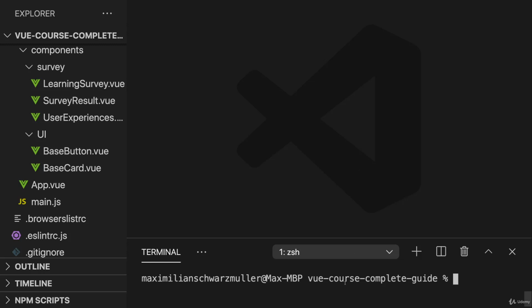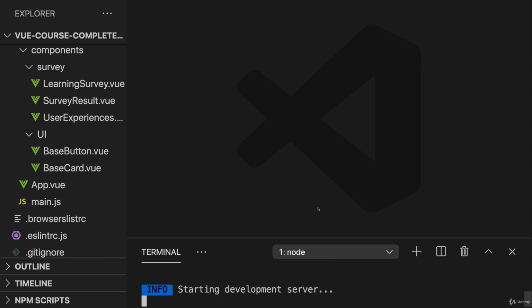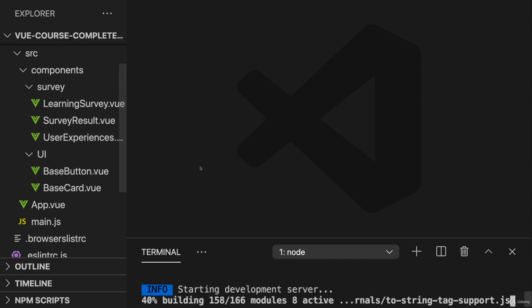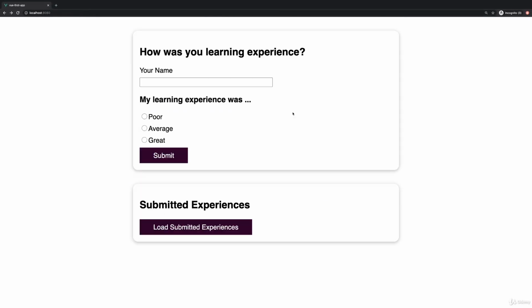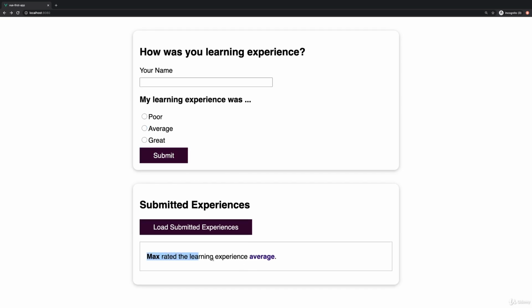Attached, you find another starting application. Download it, extract it, run npm install followed by npm run serve, and this brings up another Vue app which I prepared for you. It's a basic Vue app where you can fill out this basic survey, provide your opinion on this learning experience, and then your data will be saved and output down there.